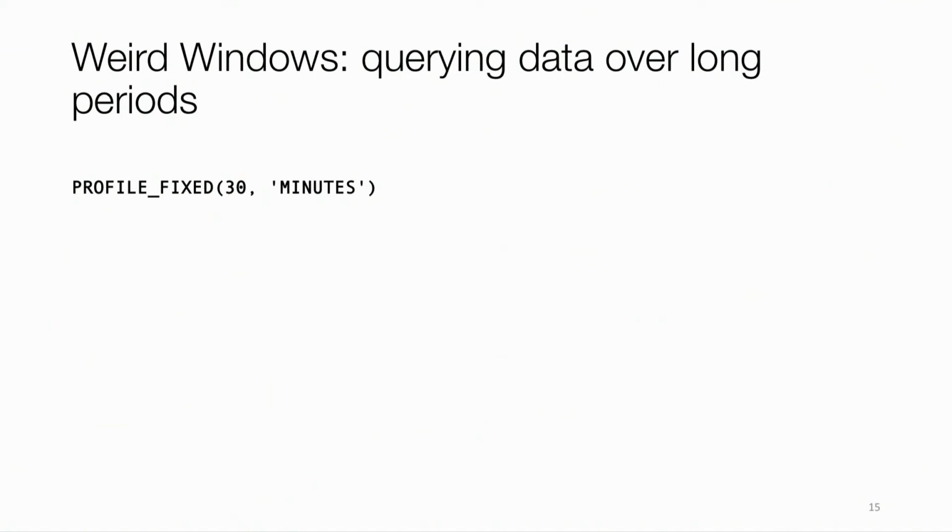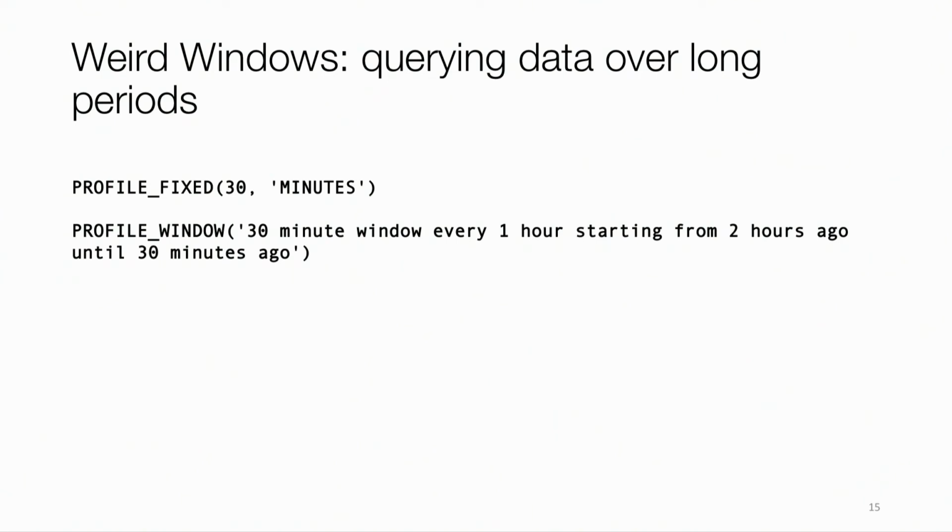The more interesting stuff comes when we start to use this profile window function, which has a relatively English-feeling DSL to configure this. I apologize to our European colleagues, but it is English-based. That said, there is some interesting localization we'll come on to. So the way this breaks down is, you see this 30-minute window every hour, starting and so on.